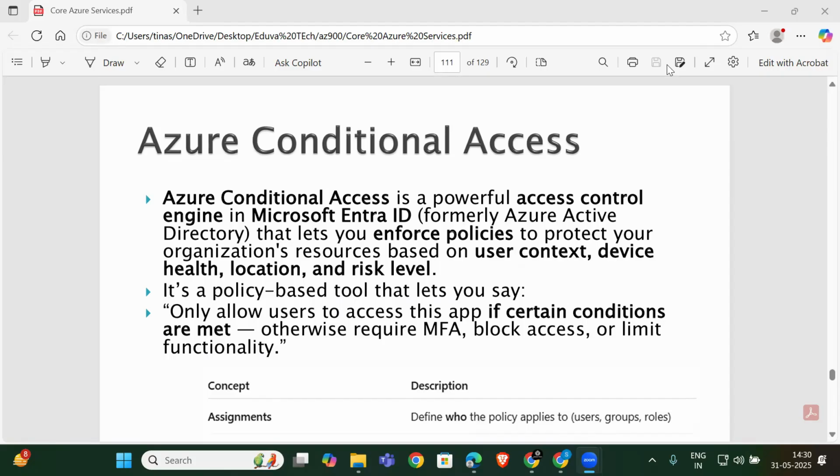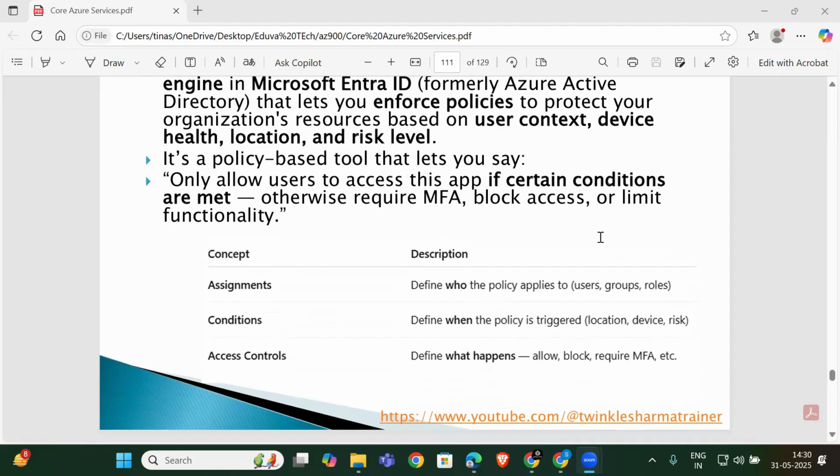So today our topic is Azure Conditional Access of AZ-900 Fundamentals. Azure Conditional Access is a powerful access control engine in Microsoft Entra ID, formerly Azure Active Directory, that lets you enforce policies to protect your organization's resources based on user context, device health, location, and risk level. It's a policy-based tool that lets you say: only allow the user to access this app if certain conditions are met, otherwise require MFA, block access, or limit functionality.